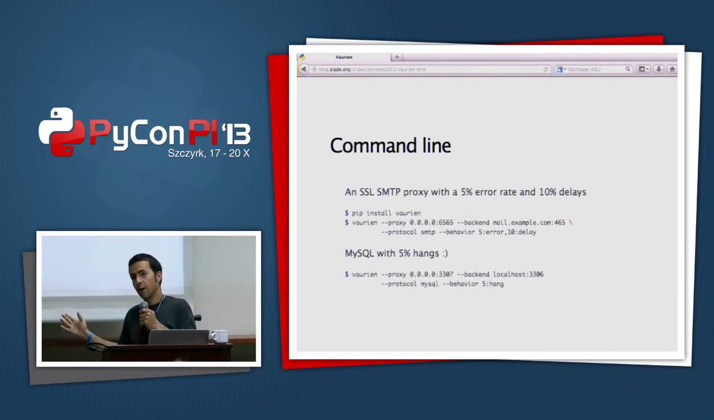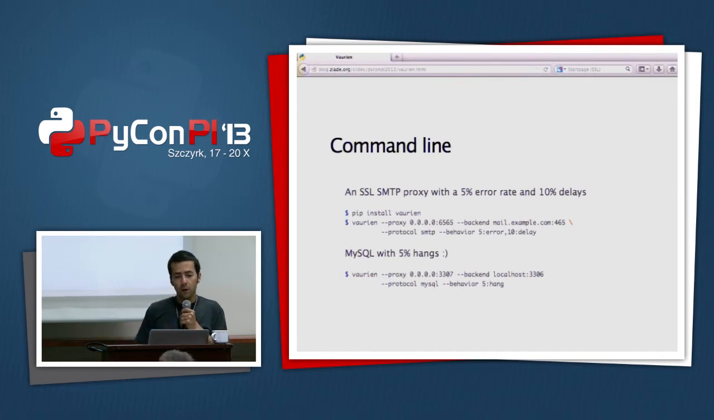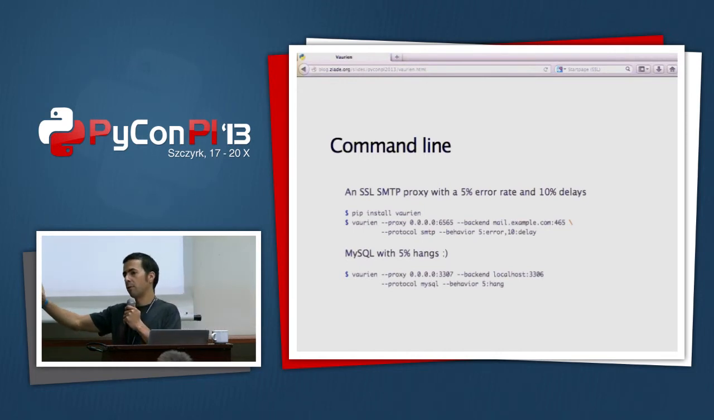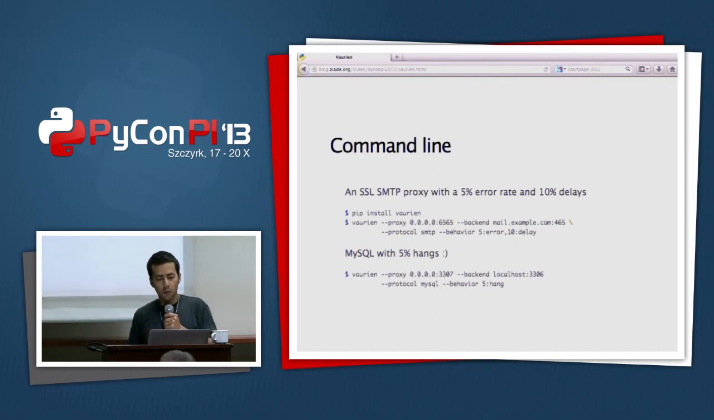So, how do you use Vaurien? The first way to use Vaurien is from the command line. We have a few options. So once you pip install Vaurien, you can use two options. The proxy option is basically the socket where Vaurien will start to listen to incoming connection. And the backend option is the one of the backend.